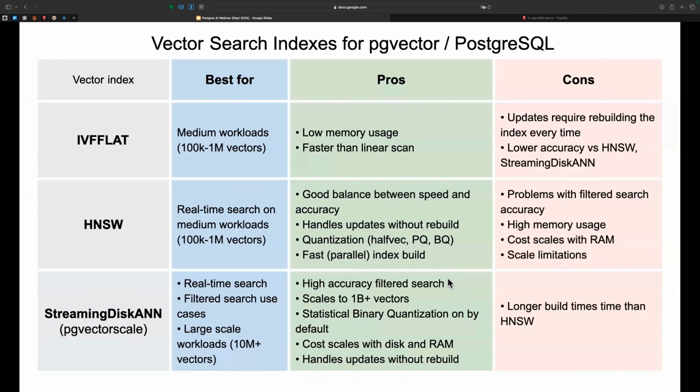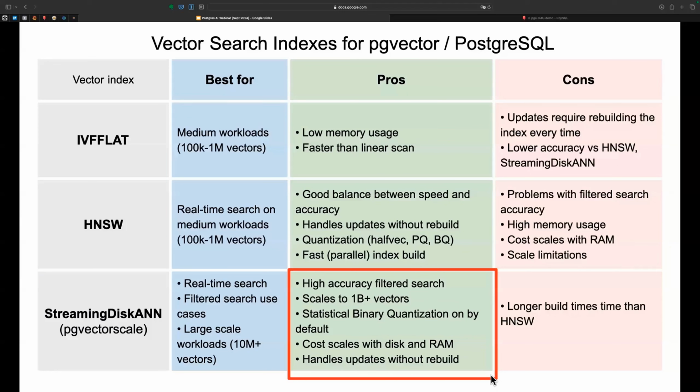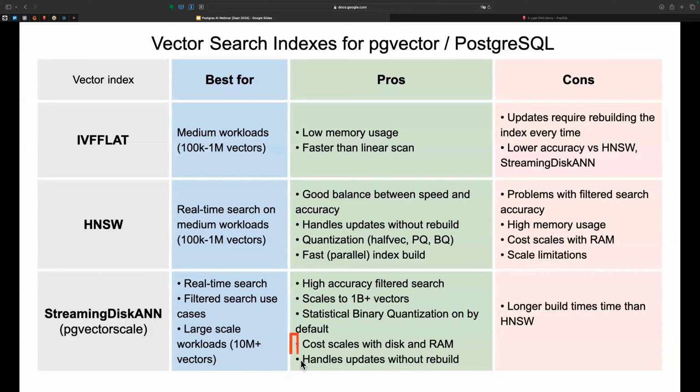Some of the advantages of streaming disk NN is the super high accuracy for filtered search, as I mentioned. You can scale to more than 1 billion vectors. It also has quantization on by default, and it's a specific kind of quantization that we built at Timescale called statistical binary quantization. But one of the cool things for those folks who are maybe thinking about production and thinking about costs is that the costs actually scale with your disk and your RAM and not just your RAM itself. And so what that means is that you don't have to automatically upgrade to the next tier of memory. Because of the way the disk is stored, you can leverage SSDs in order to store the index without sacrificing search speed significantly.